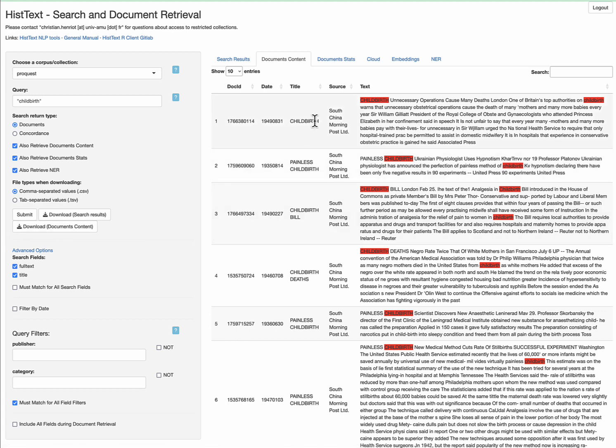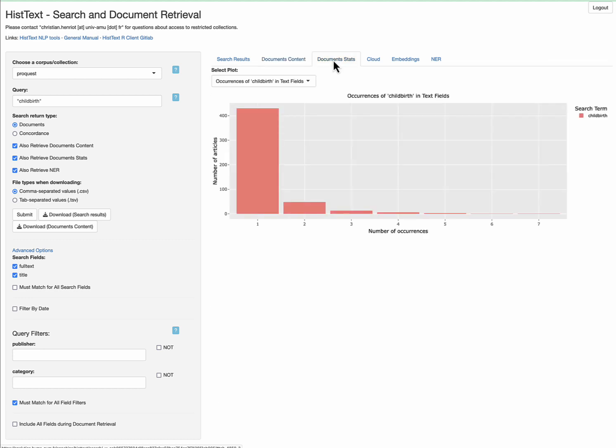Let's now move to the document statistics tab. Well, the first one that you can see is this one that gives you the number of occurrences of the term childbirth, in our case, in the text fields. It tells you that in more than 400 documents, it appears only once. So it mentions, only once. In a much lower number of articles, it's mentioned twice and 3 times and etc. So it gives you an idea. So most of the time it's a unique mention.